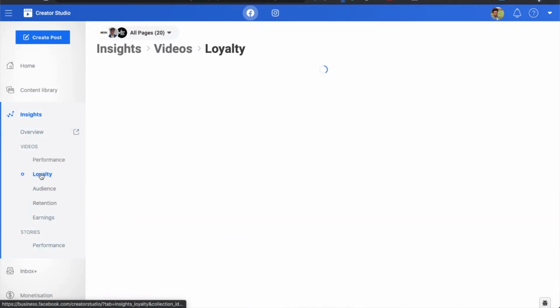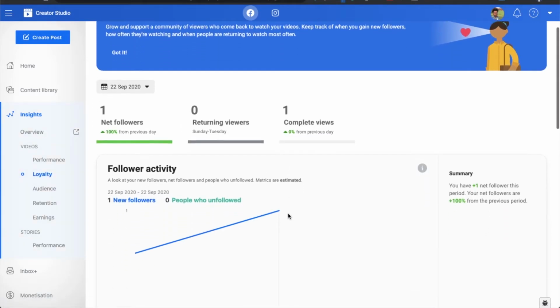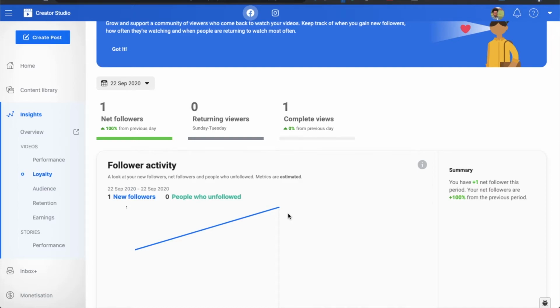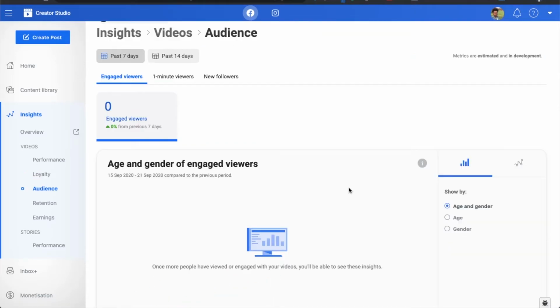Now let's come to loyalty. Loyalty is basically the followers who are current followers of your page, and they are coming again and again to watch your content. That is known as loyalty.